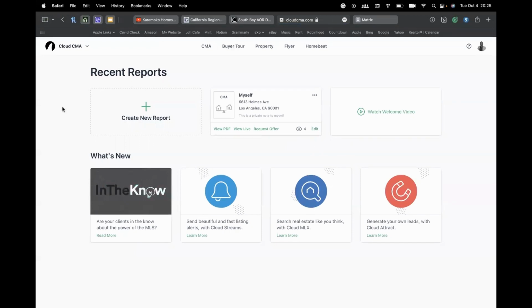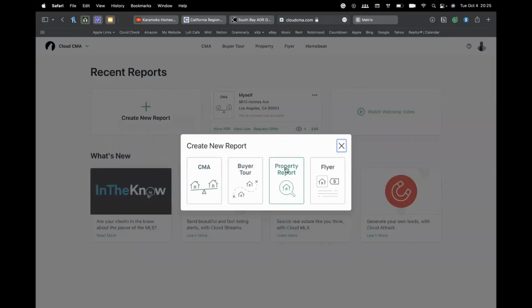Okay, so once you click on Cloud CMA, you can go ahead and click on create a new report, and you can choose what the report is for. Today we'll just be doing CMA, but you can also create buyer tours, property reports, and flyers, which is pretty awesome. So let's click on CMA.